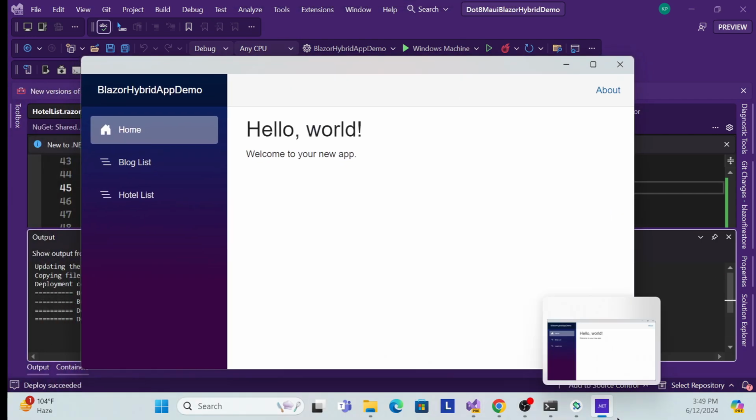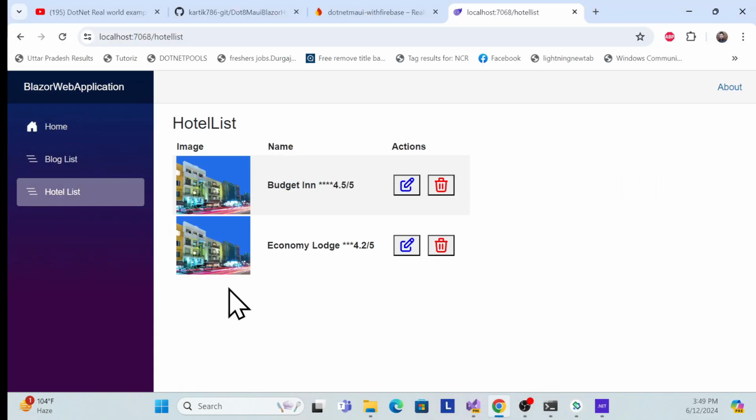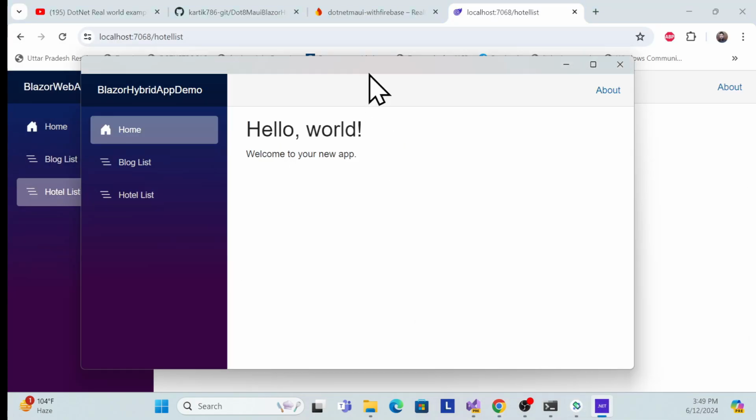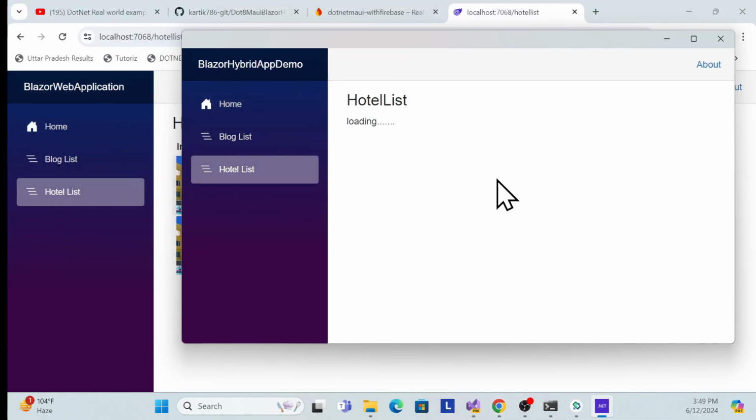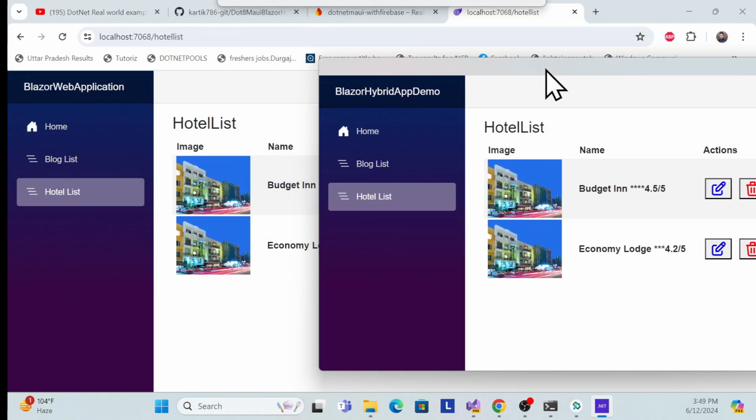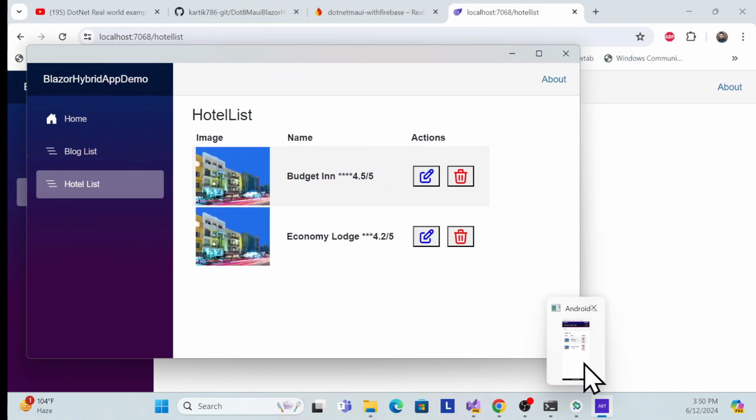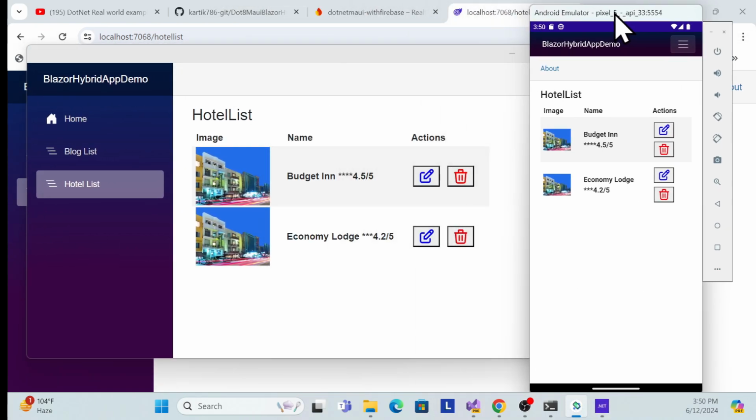So this is also running. So this is Android, and this is web, right? So let me check the Windows one. Click on the hotel list. It should get two hotels only. Now see, two hotels in Windows, two hotels here, and two hotels for Android as well. So that means it is perfectly working fine. It is getting the data from my DB.